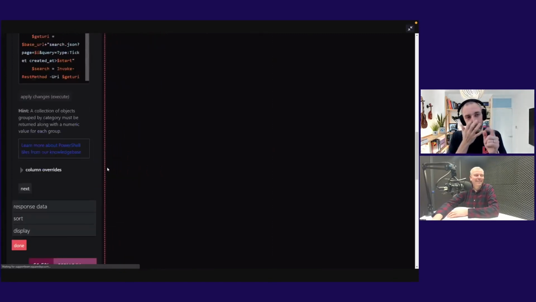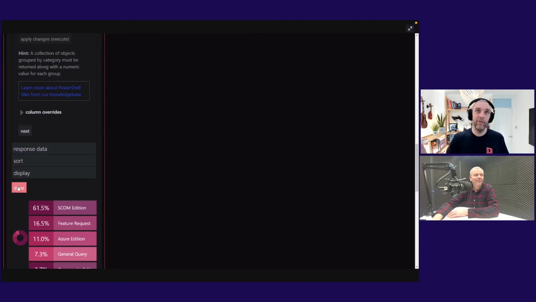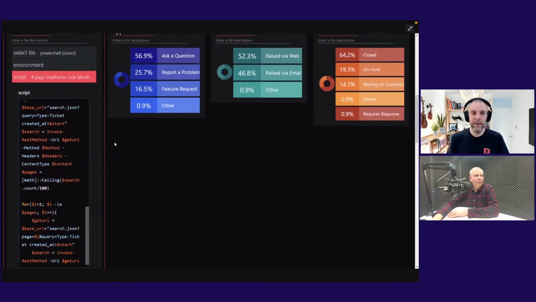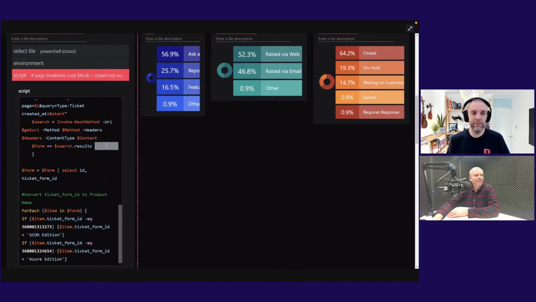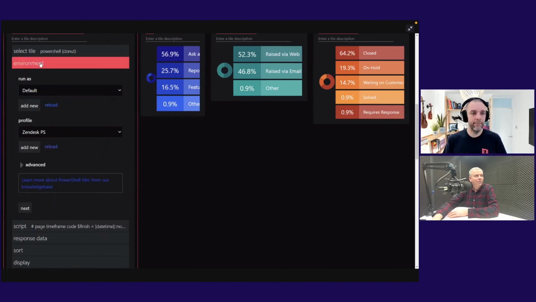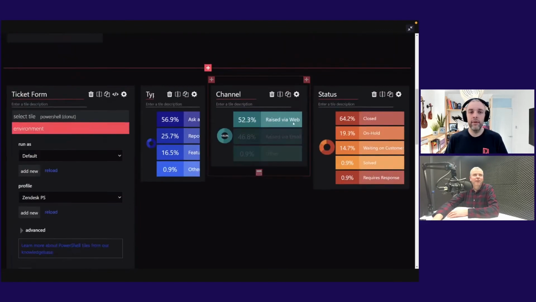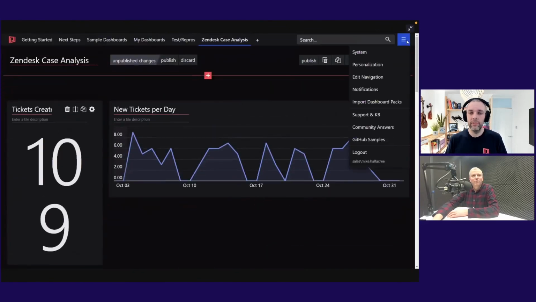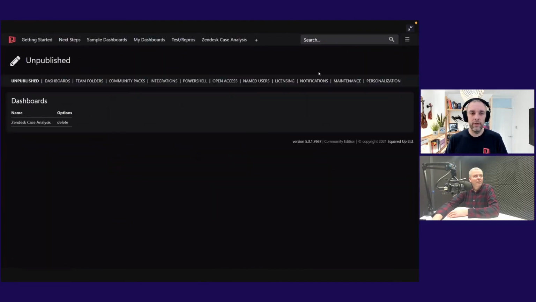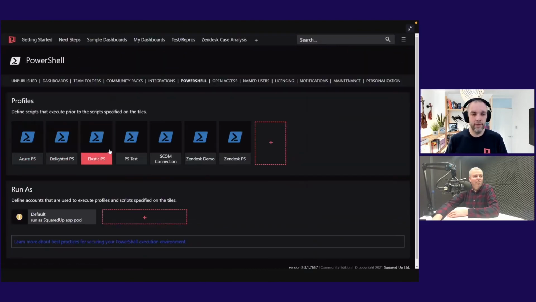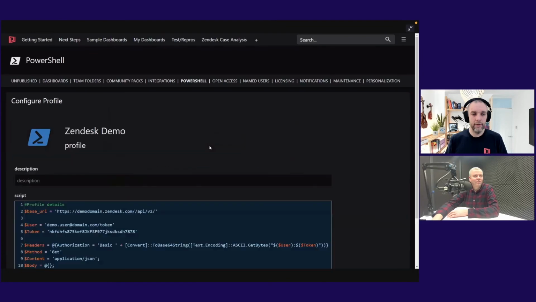I spotted in both of those tiles that you're using a PowerShell profile under the settings page. Is there anything specific in there that people should know about? Yeah, so if we go to the environment, I'm using a profile here that's just called Zendesk PS. If we go back up to system and to the PowerShell section, here I've got a number of profiles. Here's the one I use for this demo.